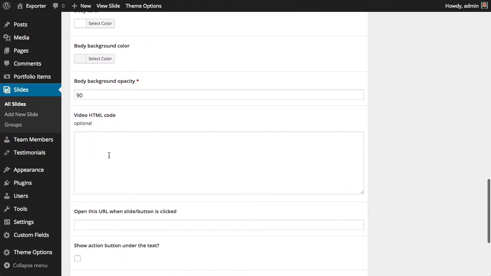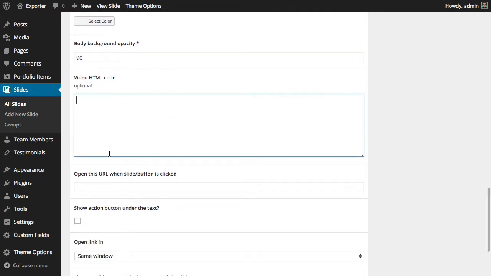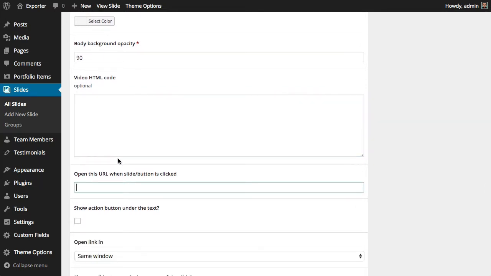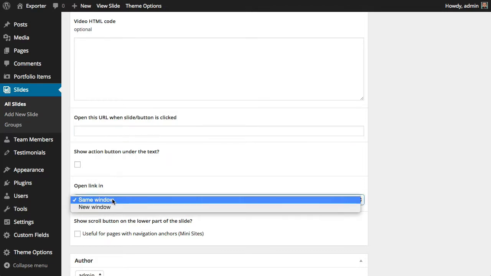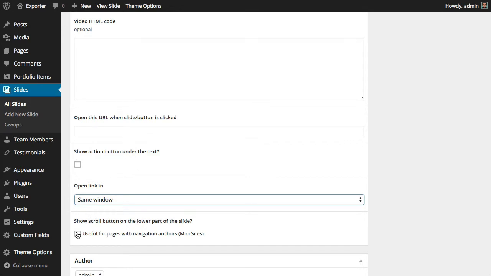And by the way, you can also use the video if you want. You can put the video iframe code here. You can also have a link when you click on the slide, and you can also show an action button under the text on the lower part of the slider if you want. Also the option to open the link on a new window or on the same window, and there's also the option to append a scroll down button on the lower part of the slide. It will make you go to the next row.